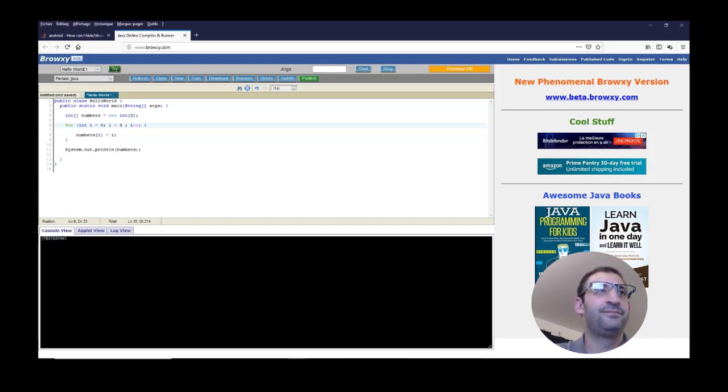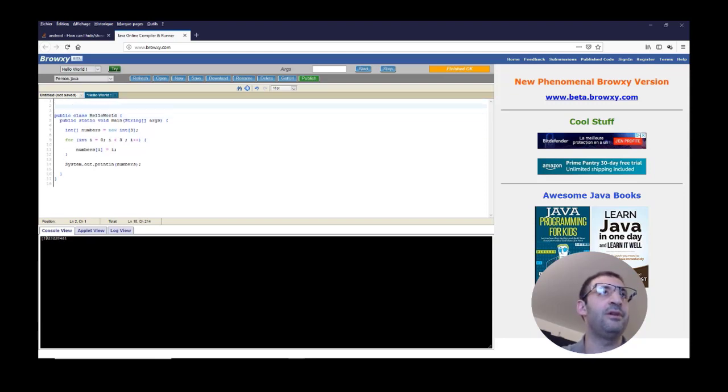Okay, it's an object, so I can't print it directly like this. I will import the class java.util.Arrays. I need this class, and here I call Arrays.toString with the parameter numbers, and I think it's good now. I can display my array.